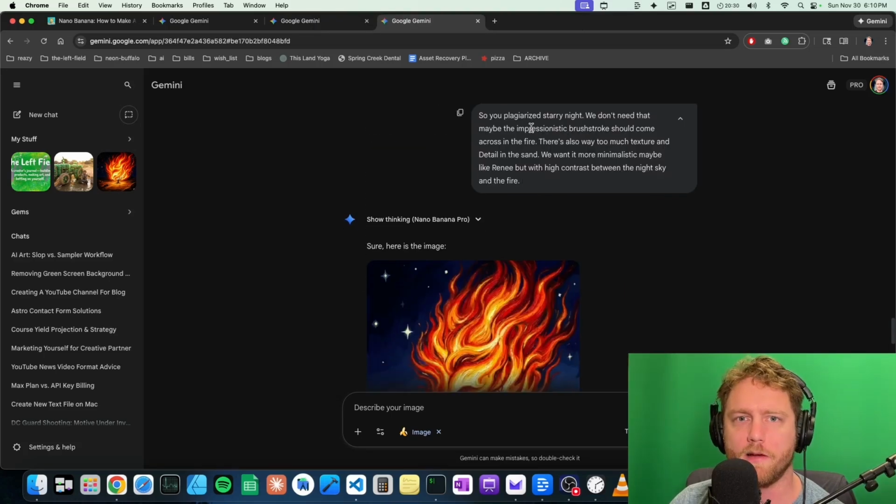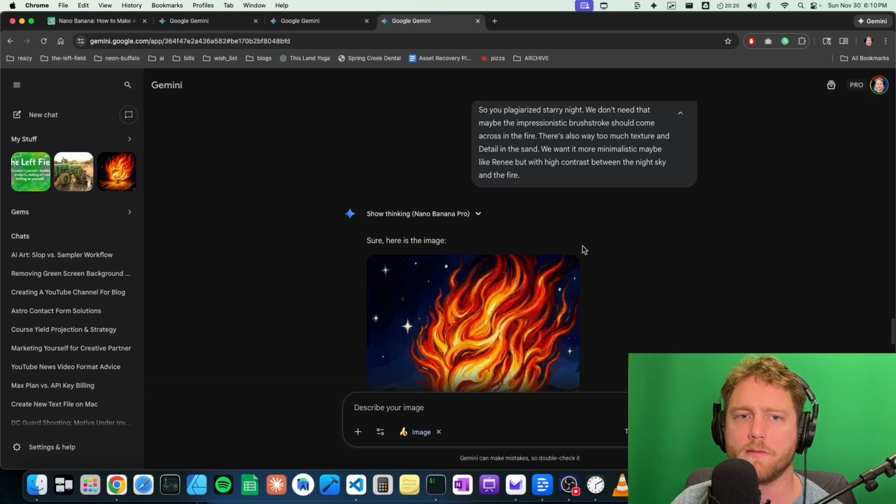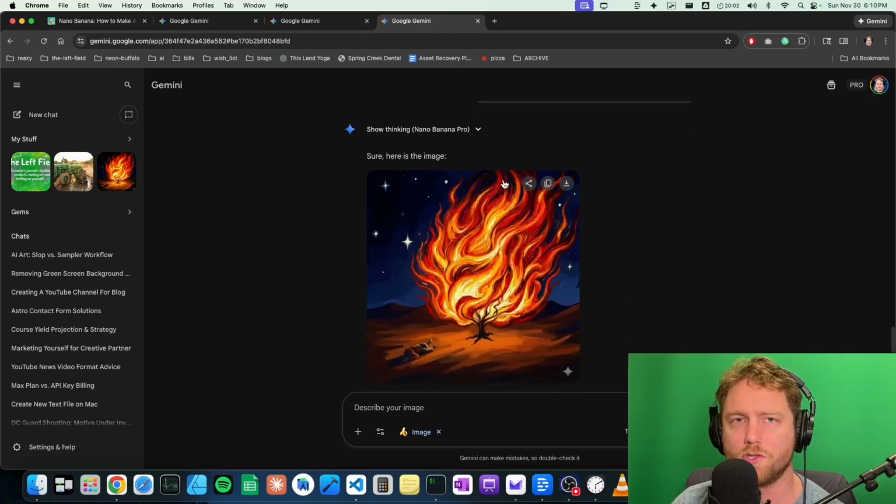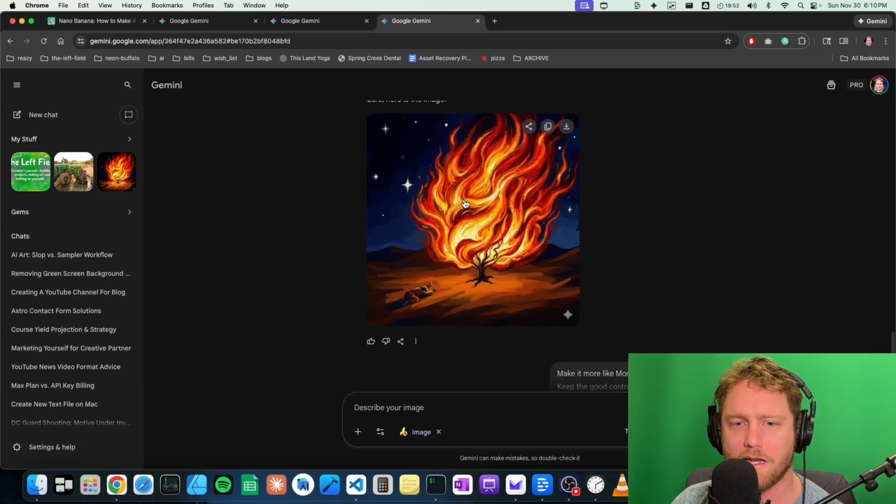I said maybe the impressionistic brushstroke should come across in the fire. There's also way too much texture and detail in the sand. We want it to be more minimalistic. Maybe like Monet. When you use that talk feature, sometimes it interprets what you're trying to say. I'm learning in this stream, talking is hard. Speaking, pronouncing words is hard. This is probably really good for my friends who don't understand what the hell I'm saying because it's hard to speak words.